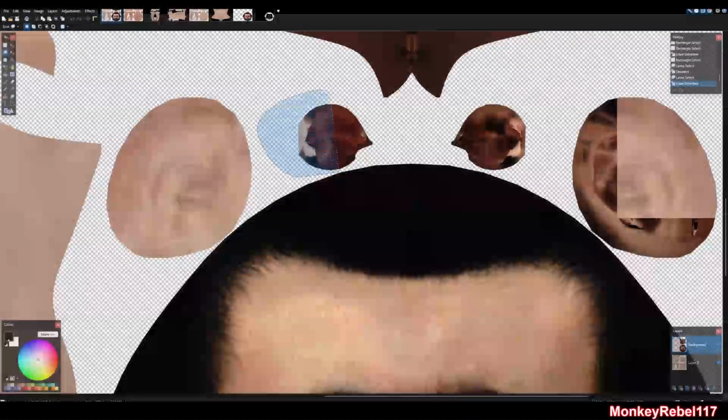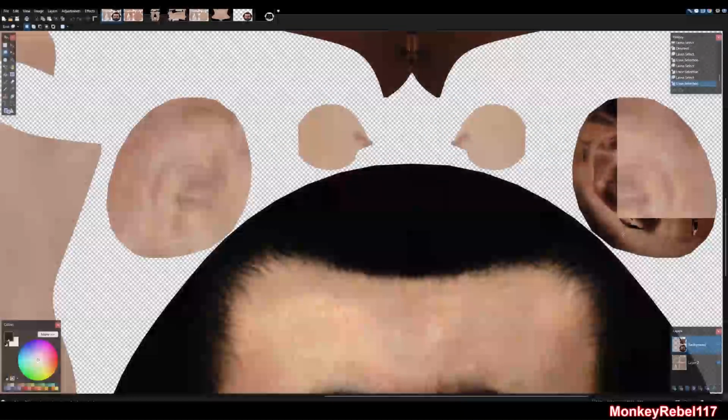Same thing with the eyes, delete. Oh, these are actually eye sockets, sorry. I think I got the skin by accident. Let's zoom in.